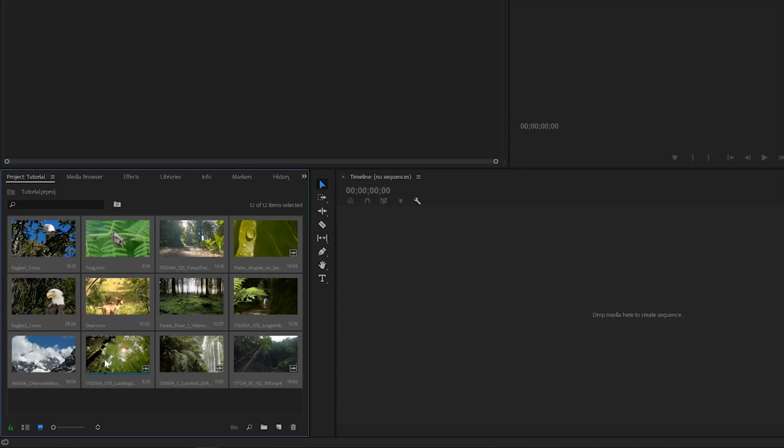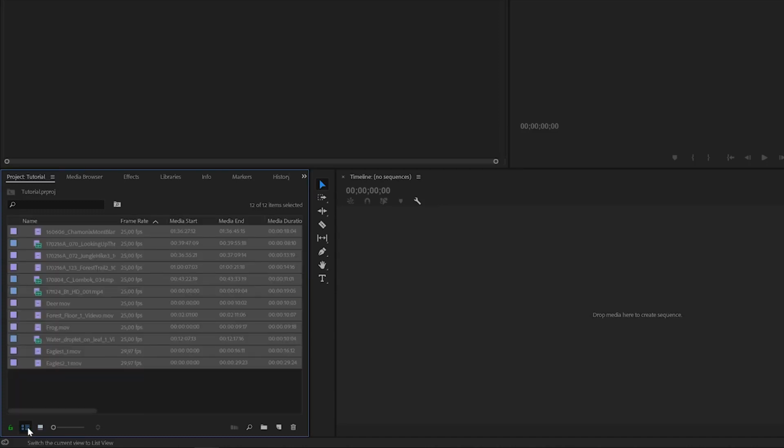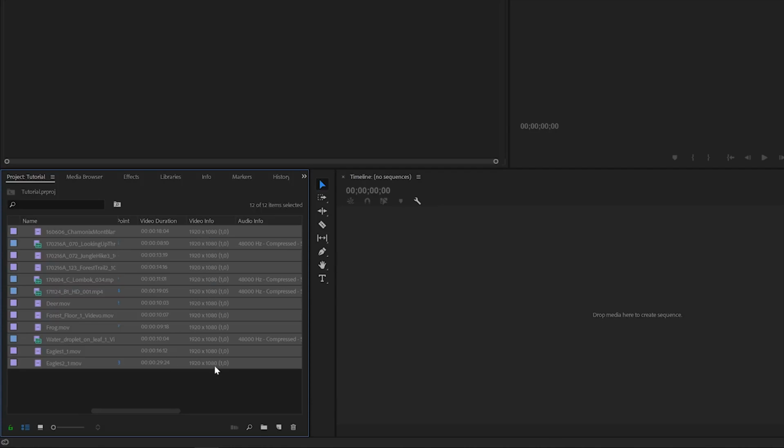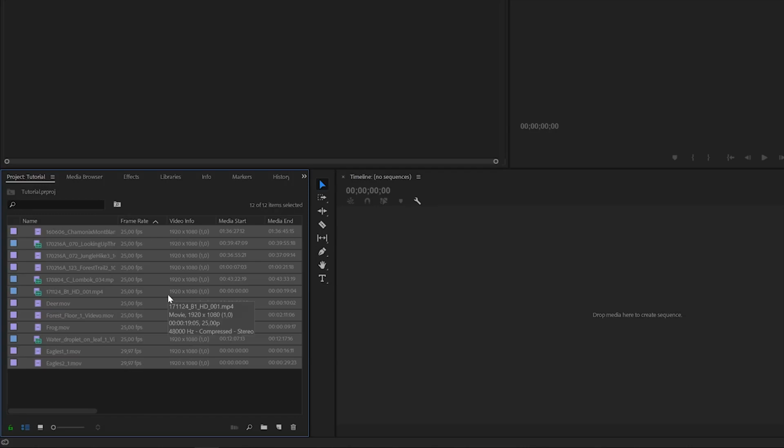Currently we are watching the thumbnail view. With this button you can also switch to a detailed list view. This view will give you a lot of essential information about the clips that you've imported. For example, you can see frames per second and also the video resolution. I prefer to have the frame rate column next to the video resolution column. And luckily you can do this inside Premiere. So now we've got all the necessary information to create the first sequence.